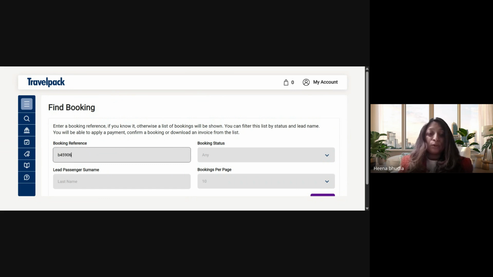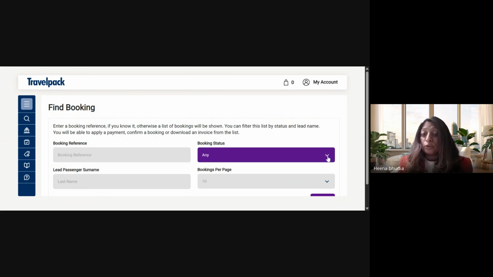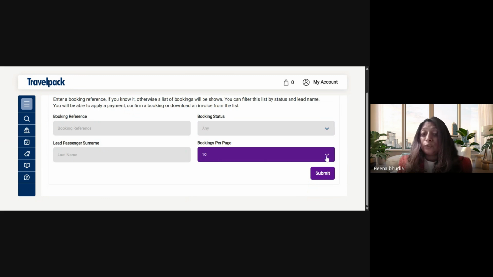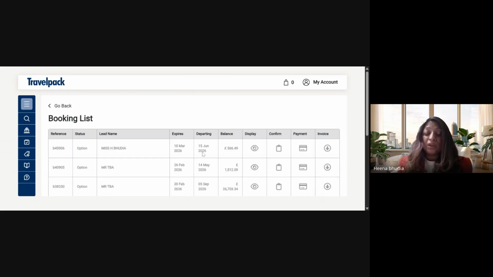If you know the booking reference, you can put that in, but sometimes you don't know the booking reference, so you can use the filter for lead passenger name, surname, or you can, if you know you've held it as an option, you can use the filters here by option, confirmed, or cancelled. We can do, or you can do any. We'll keep it as any. And you can search up to the last 50 bookings here. We're going to leave it as 10 because mine was one of the last ones.